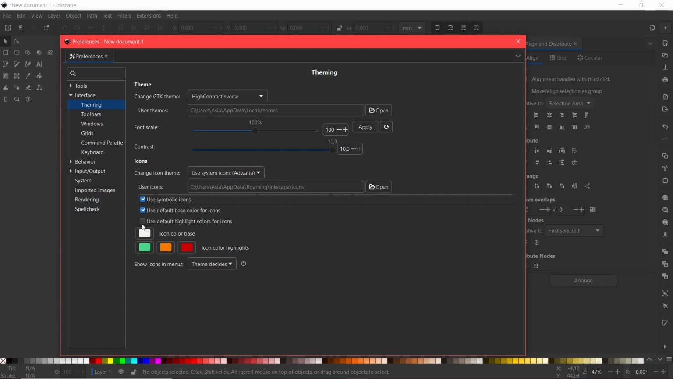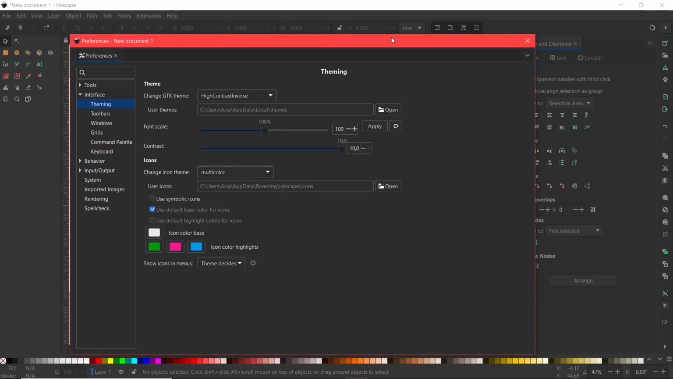And then we can also select use default highlight colors, and that's when we go and select our icons. But let's deselect these two options here and bring this back to the original selection, which was multicolor. So now you see that we have our original icons from the start.